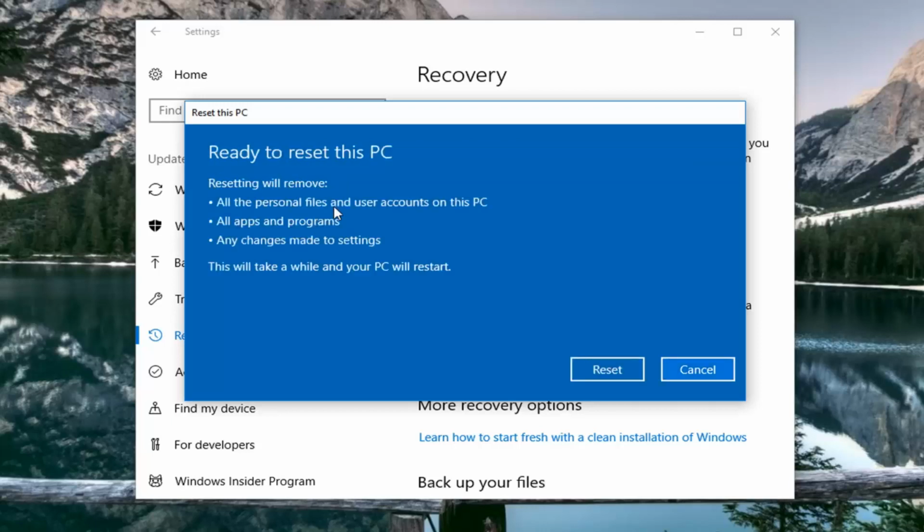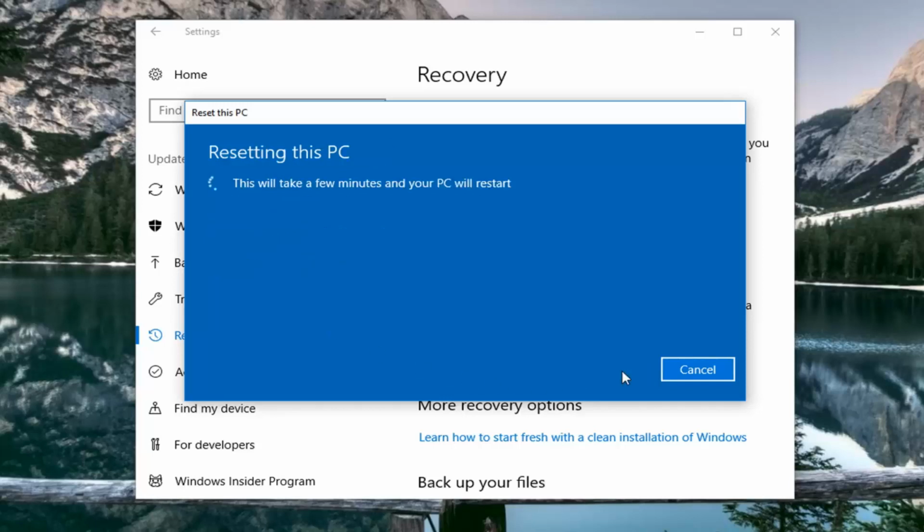And we will have one final confirmation here. It will say ready to reset this PC. Resetting will remove all the personal files and user accounts on this PC, all apps and programs, as well as any changes made to settings. This will take a while and your PC will restart. Left click on the reset button here to begin. This will take some time, so please be patient.